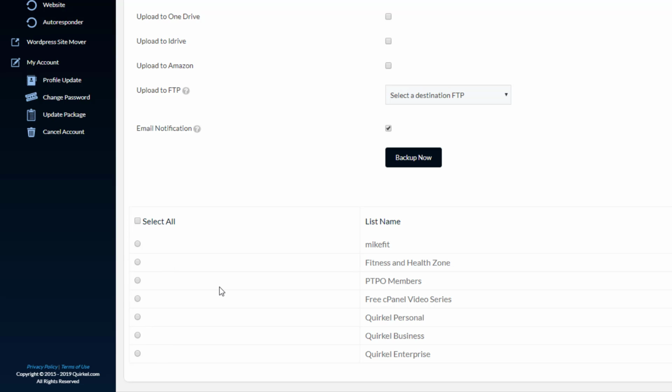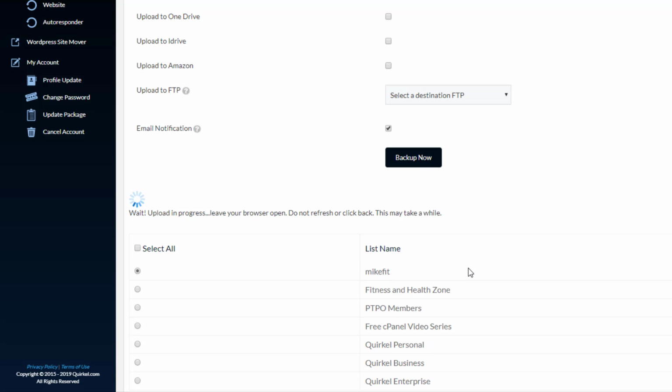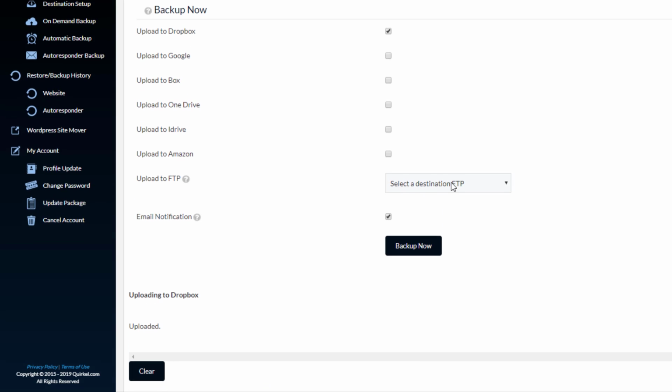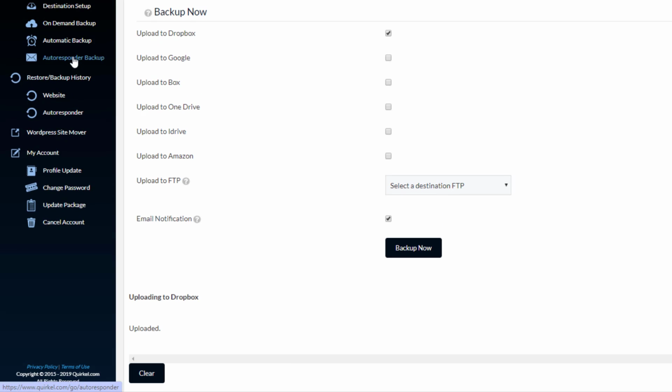So you have a choice. You can come back and repeatedly do this one at a time if you wanted to manually back them all up, or you can do them all in the automatic backup, which we'll do next. So for now, we're just going to do one list and click Backup Now. And we're done. So that one's all backed up. And again, we're going to go there and take a look at it in a second.